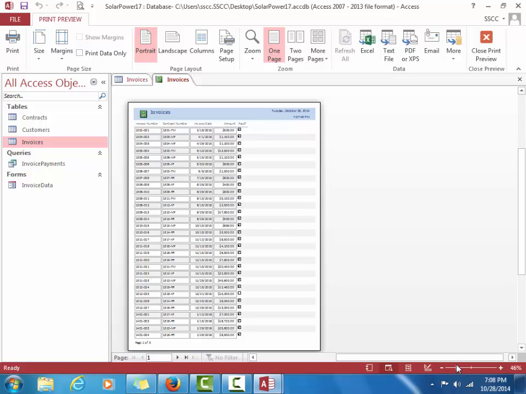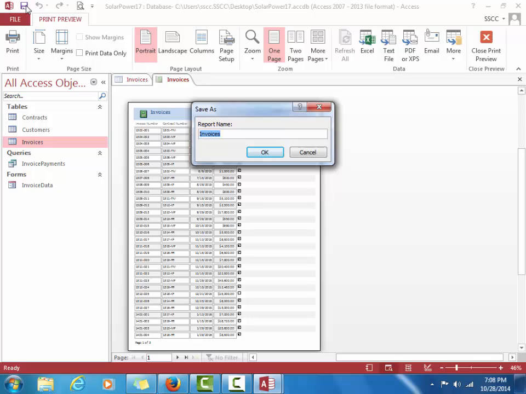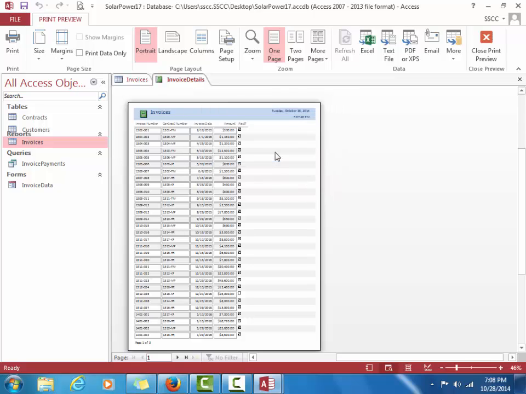Now we're going to click the Save button. We're going to save it as Invoice Details and click OK. And now our report shows up in our navigation pane on the left-hand side.